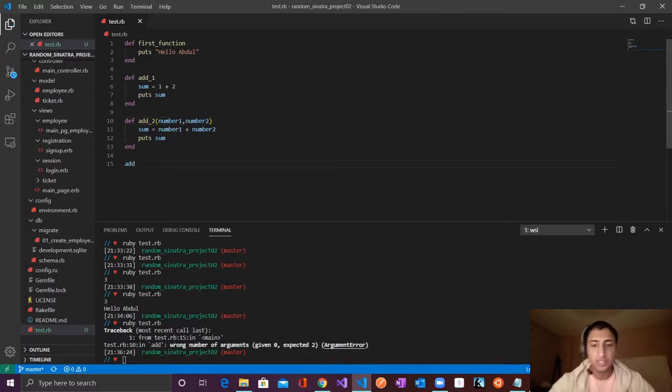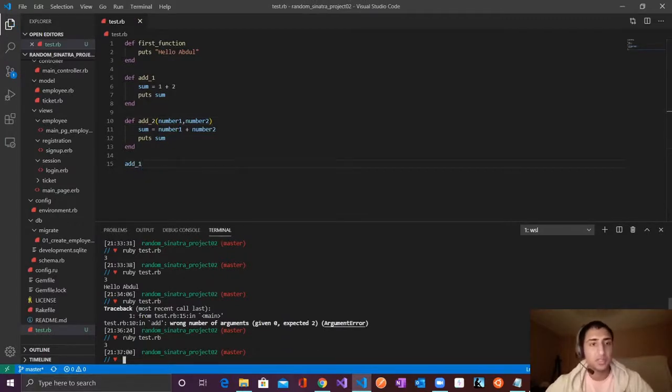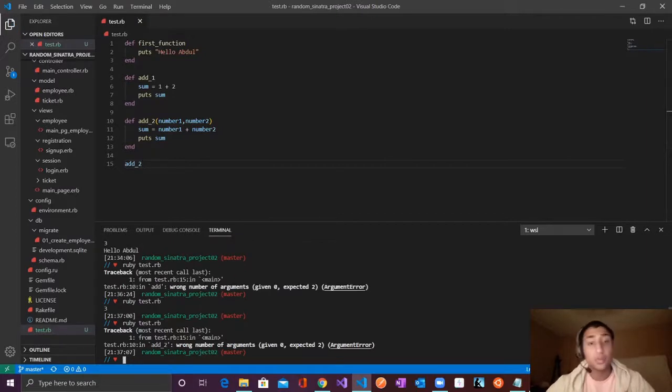Okay, so let's go ahead and call add-1. What's going to happen here? It's going to output 3. Now, if we were to call add-2, what's going to happen here? We're going to get an error because we did not put in the right number of arguments. We've given the function 0, as you can see, but it's expecting 2, and it's expecting a num1 value and a num2 value. So we have to give it a num1 value and a num2 value.